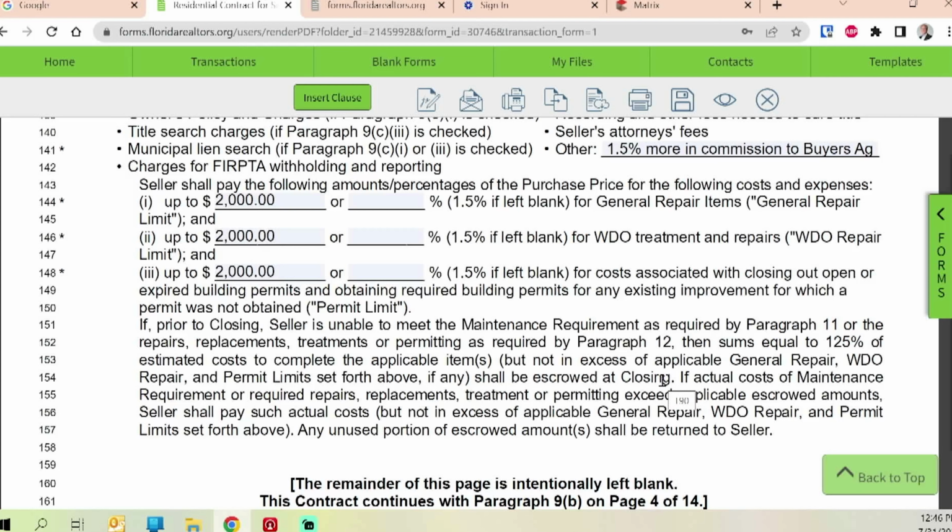So if they haven't mowed the lawn, say, and you want them to mow the lawn because they're supposed to have kept it in that condition, we might hold back $100 to get them to bring in a lawn maintenance people to do that. If they haven't done any repairs that are necessary repairs that they were supposed to have done and agreed to do, then we're going to have to hold back 125% of the estimated cost to complete those repairs. All right.